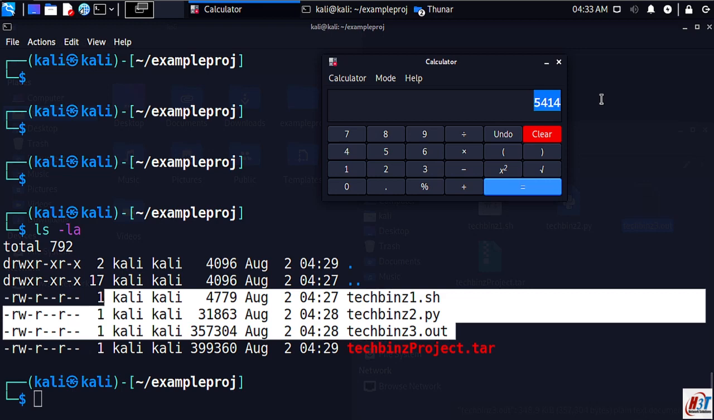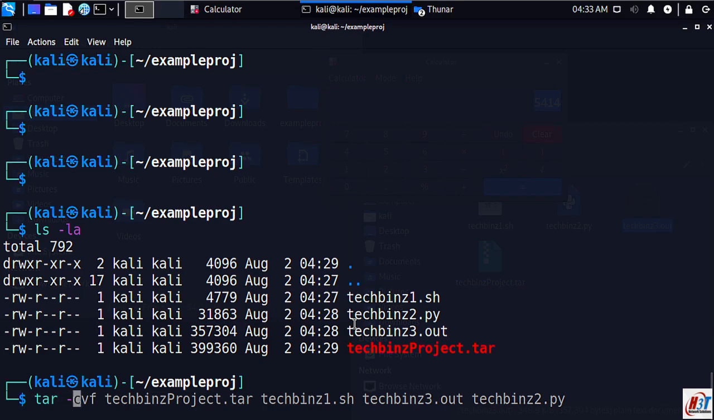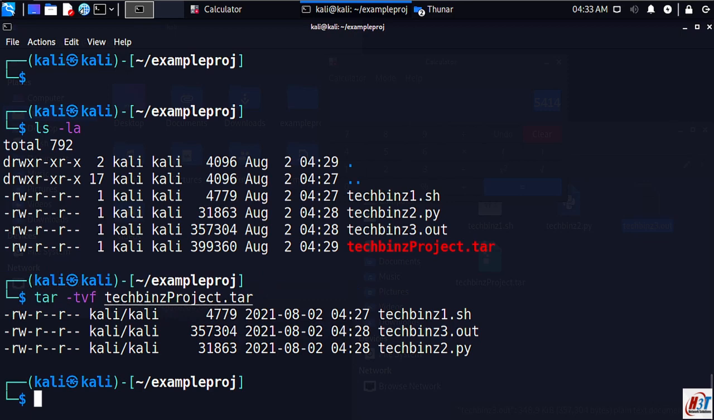So we can display the files in the tarball without extracting them by using the tar command with the t, content list switch. tar tvf and techbeans project. Actually, let's see how many minutes we have. Yes. So here we see our 3 original files and their original sizes.